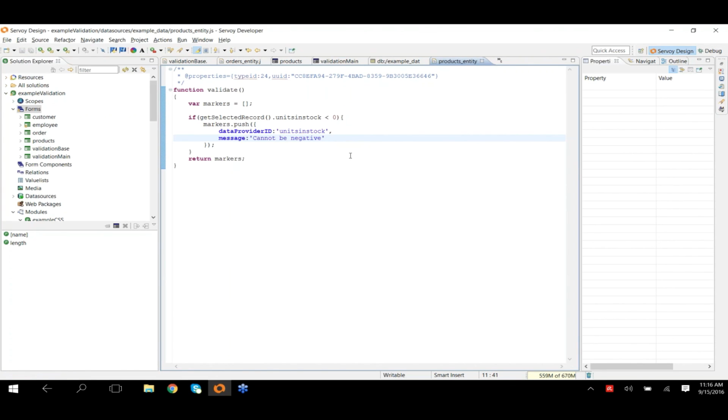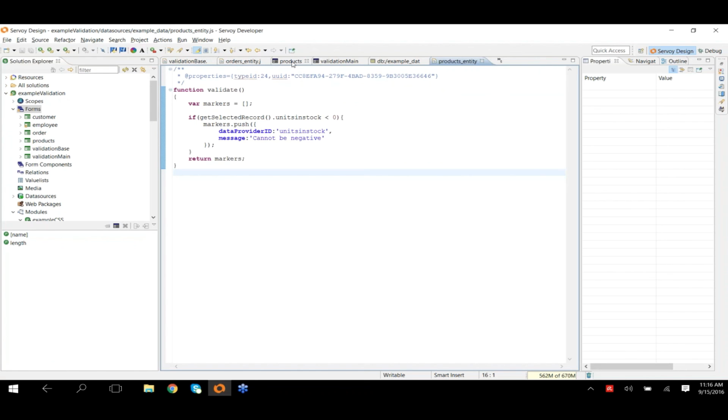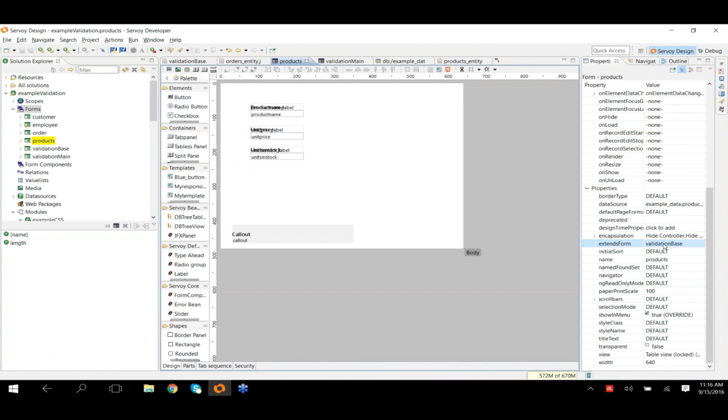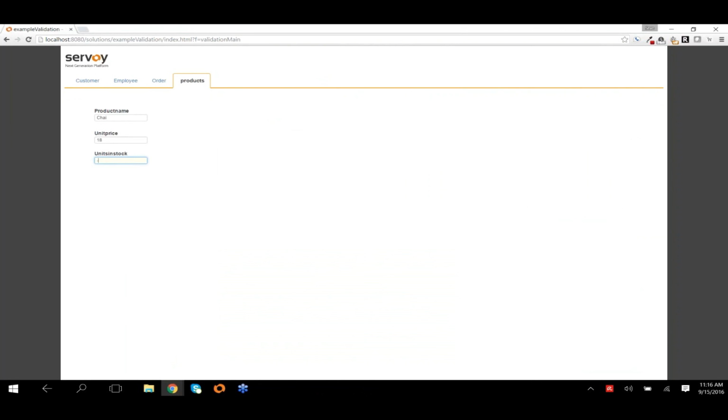So now we have some business logic. It's totally separate. We could call this having nothing to do with the UI. The UI is handled in the base form. That's the way we like it. Let's try it out and see if I made any mistakes. Here's our product. I don't know how it came in as a table view. Must have accidentally done that. So now we take our units in stock down to a minus number, and we get our validation handled there. So that's kind of the gist of it.